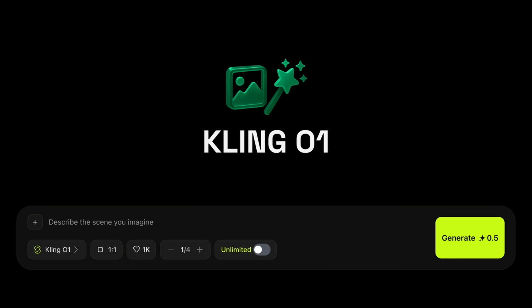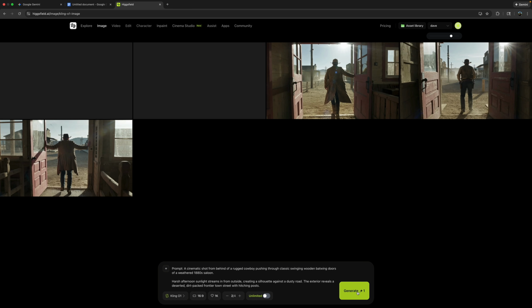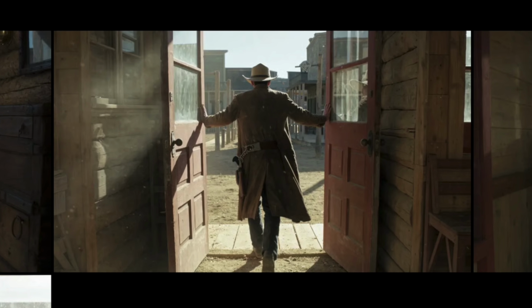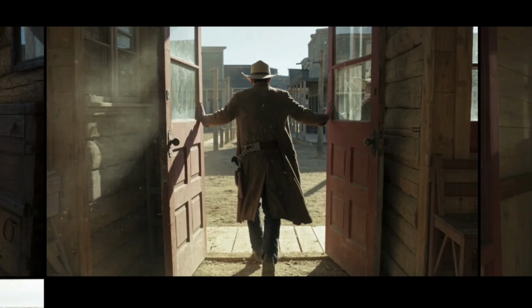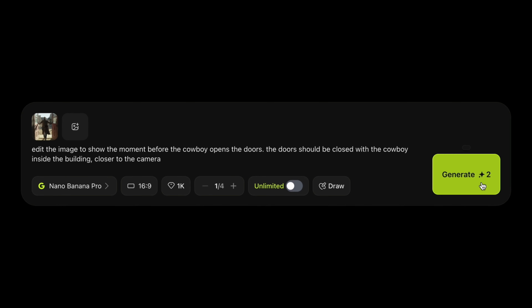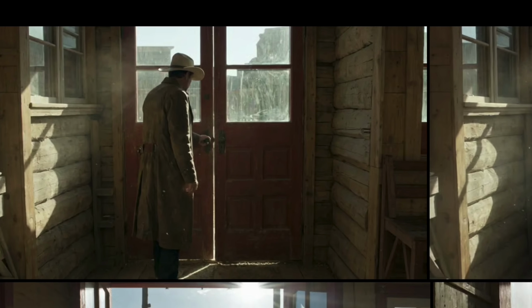First, I selected my favorite image gen model, Kling 01, and then I copied our prompt and generated it into a number of different images. This one right here is my favorite. However, this is sort of mid-action. I want the shot to begin with the cowboy opening the doors, so let's edit this image and use Nano Banana to go back in time to the moment before the doors were opened. This one right here looks good.